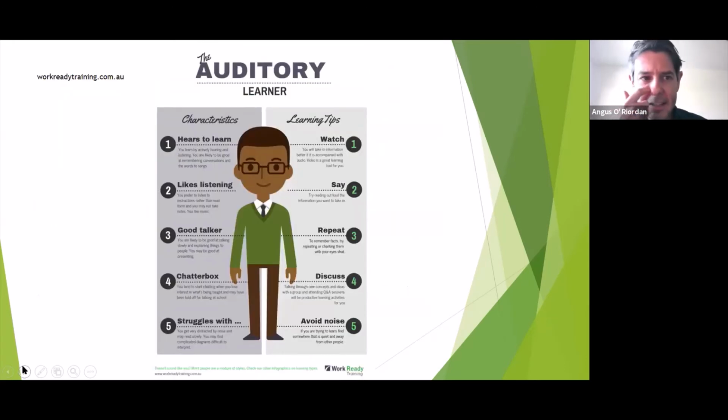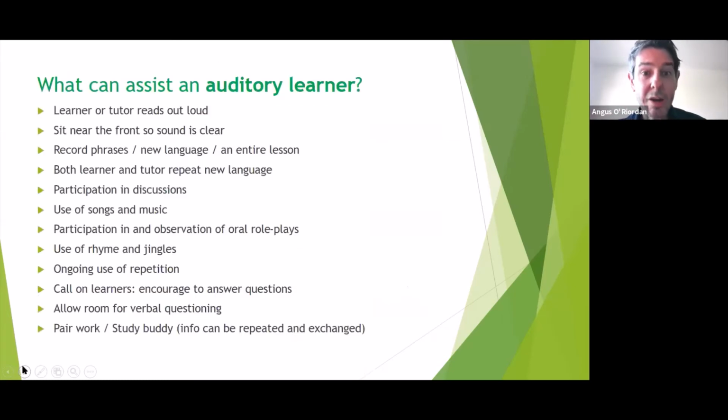That visual again, this is from a website. When Fergus sends on the slide, have a look at that in more detail. I won't go through it now, but it gives some of the key characteristics again. It's a nice visual to think about the auditory learner. So how can we assist the auditory learner?